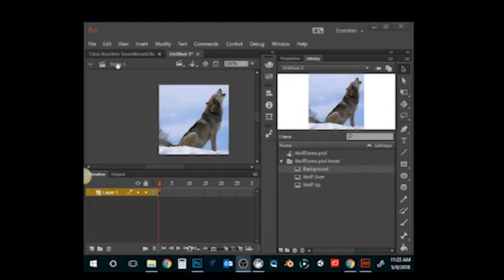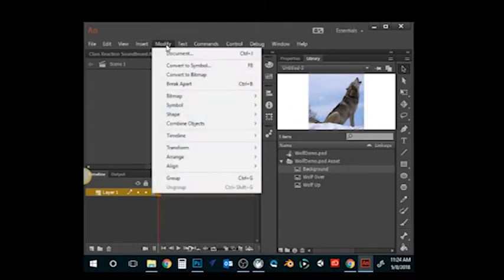Alright, so now we have this image in here, and we need to give it some interactivity. So what we're going to do is convert this to what's called a button, right? So we know that buttons you press, and they can become interactive. So to do that, we're going to go to Modify again, like we did before, but this time we're going to say Convert to Symbol.